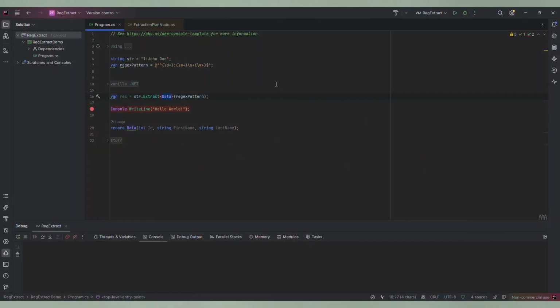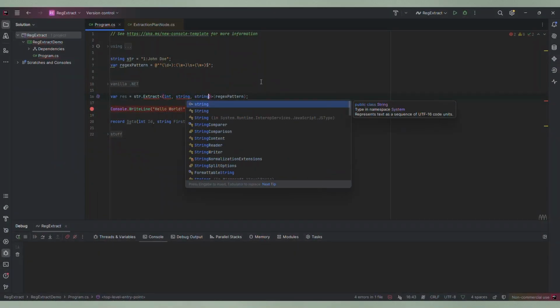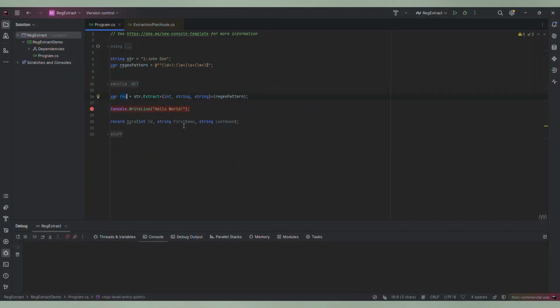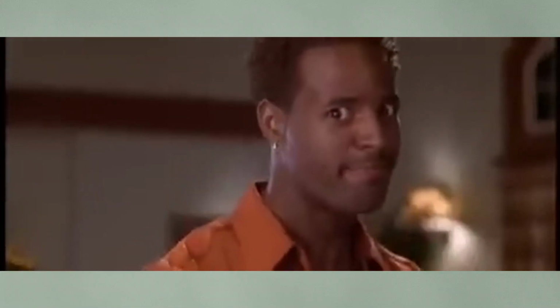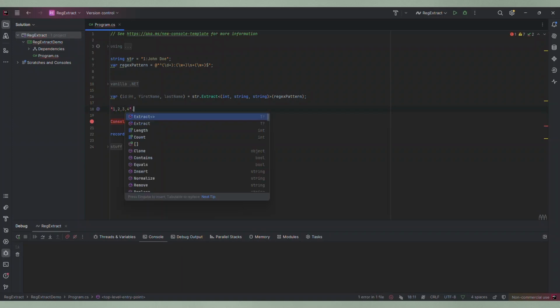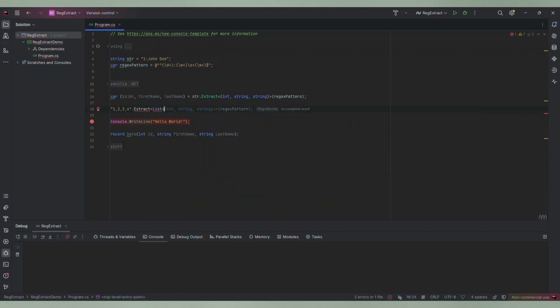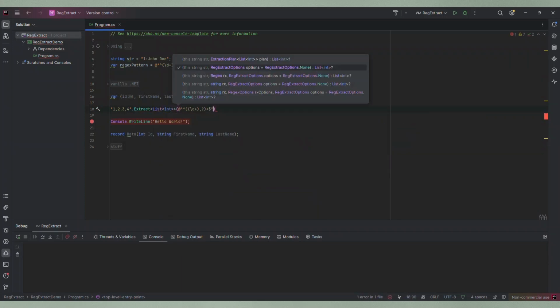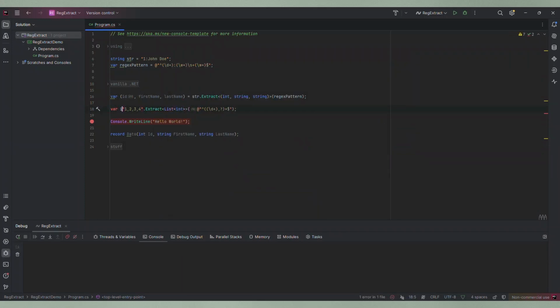If you don't want to use a specific type for extraction, you can also work with value tuples, which allows you to deconstruct the result into separate variables. But wait! There's more! Look at a string of integers separated by commas. Wouldn't it be nice to get a list of integers from that string? Well, easy. Just use the Extract method, specify a list of integers as the target type, and a regex that matches integers separated by commas. And you're done.